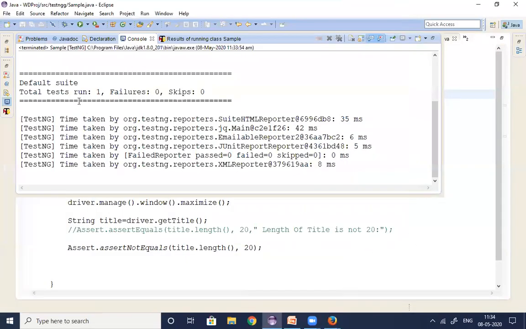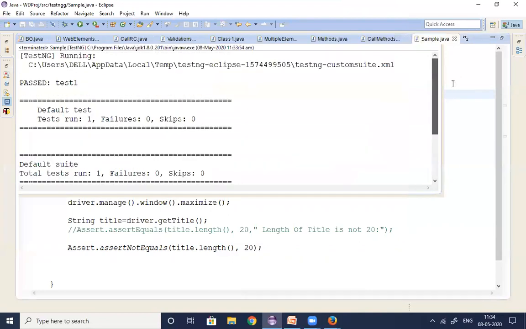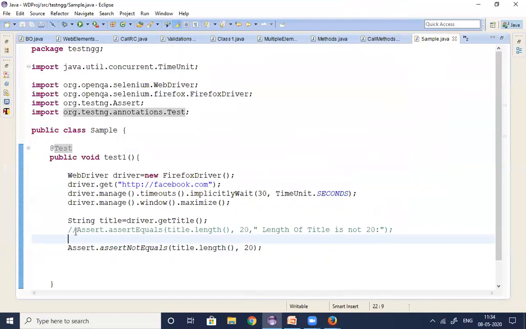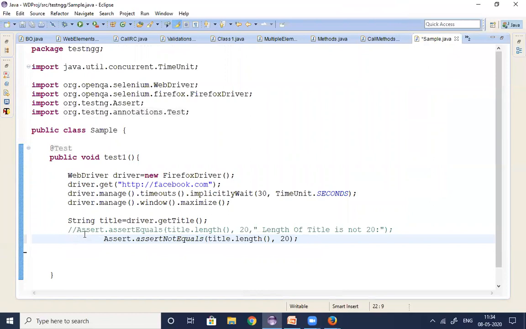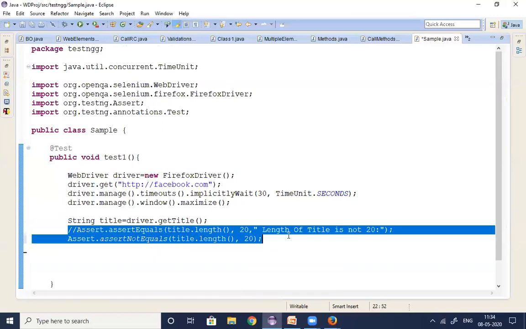So your output is what? Runs one, failures 0, skips 0, everything is passed. Understand everyone, guys? This is the way we are working with assert equals and assert not equals function. Coming to the next one. The next thing is, I'll just comment these two.